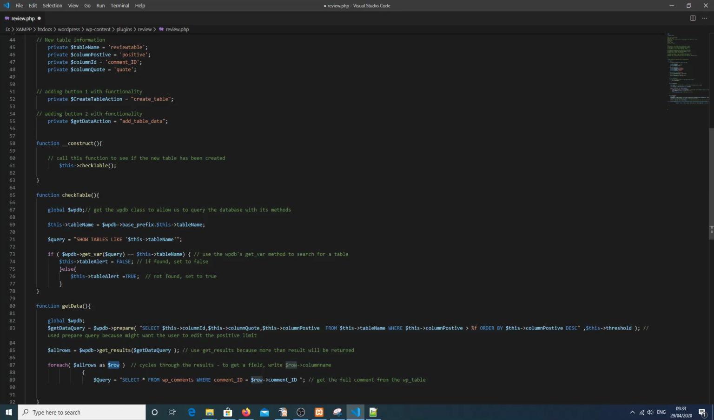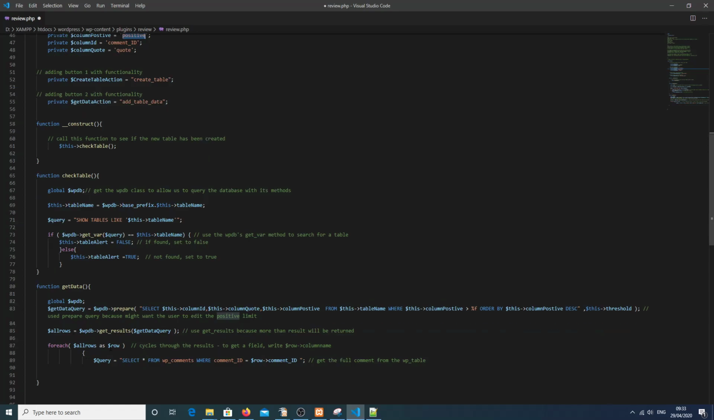If we want to get that positive one, because remember these are going to be the column names, we're going to say row arrow positive. So that's how we get the column names from our getResults array. And do remember, we will need to cycle through to get that. If we just put all rows arrow, it won't work. We'll have to cycle through each row to get that information.